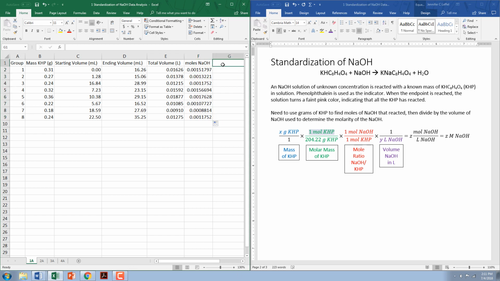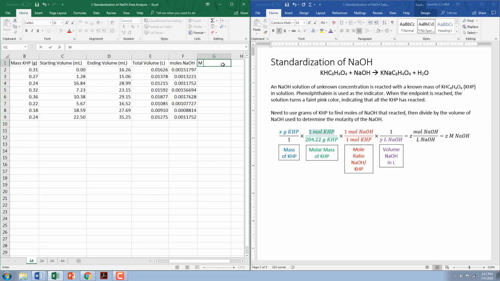Now that we have moles and volume, we can go ahead and get the molarity of the NaOH. To do that, I need to do moles divided by liters. And then once again, I'm going to click and drag this all the way down. So what we've done here very quickly is we've calculated all of the molarities for all 8 groups.